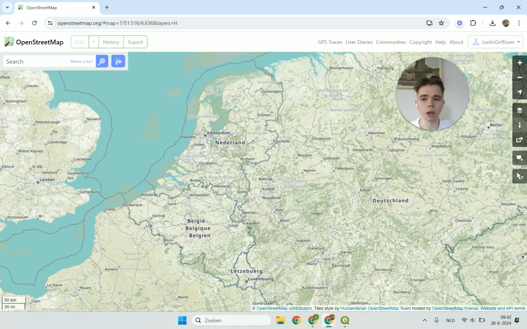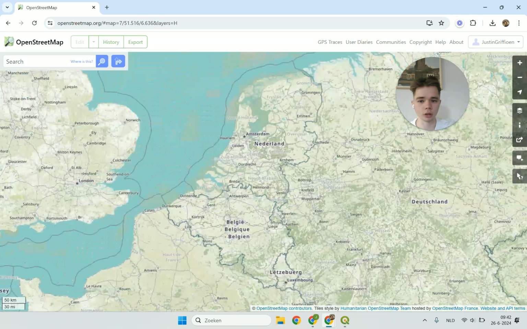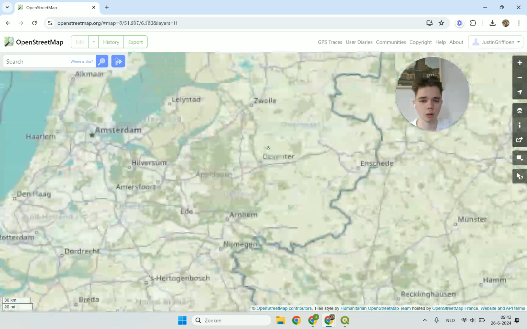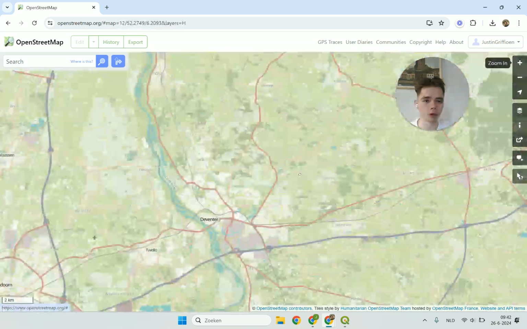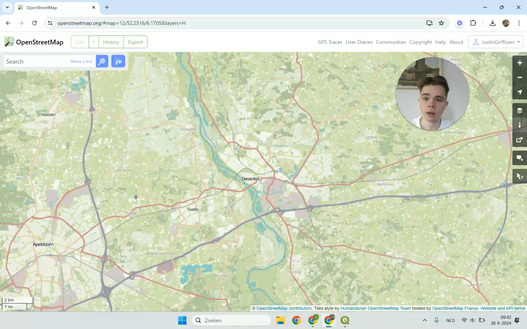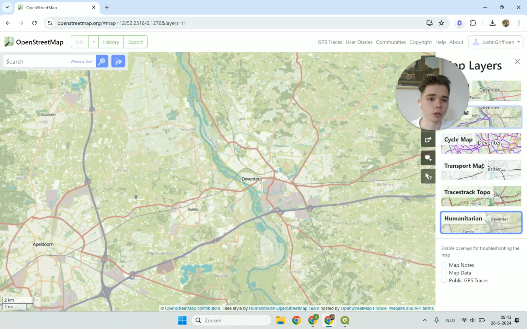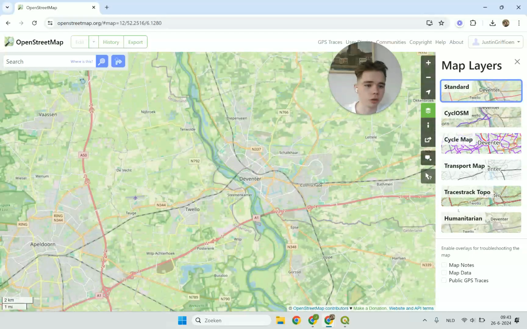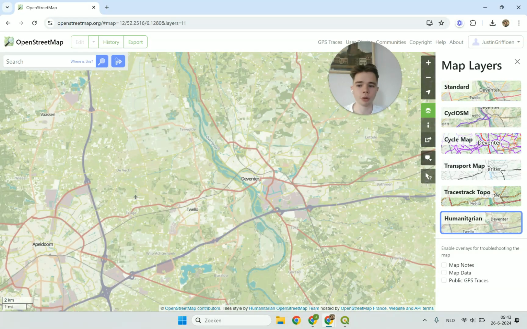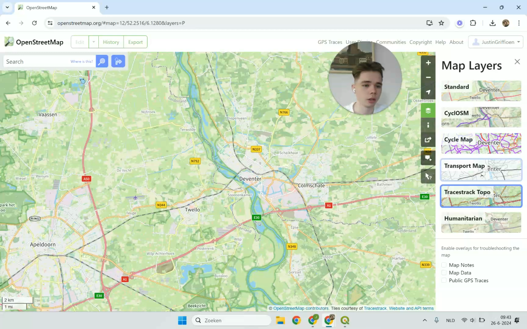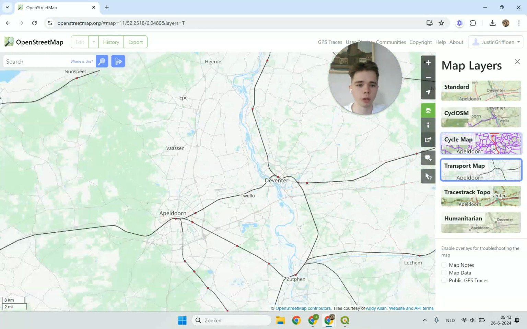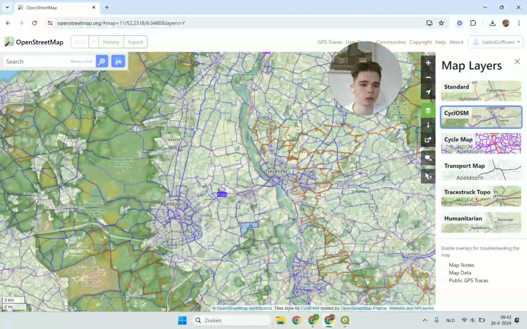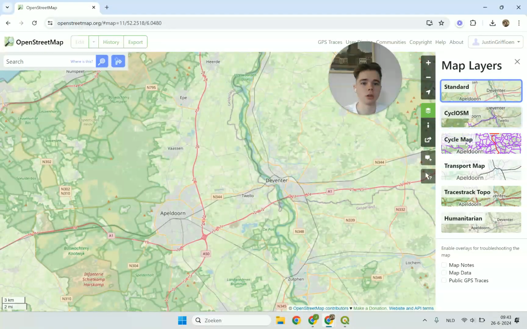So how do we navigate OpenStreetMap? If you just use your mouse, you can drag and move around and zoom in and zoom out. You can also use these buttons right here. Moreover, you have a bunch of layers you can choose from. Right here we have the standard OpenStreetMap, which is probably what you see as soon as you open it. You can use the humanitarian version, the Tracestrack Topo, the transport map, a cycle map, another cycle map, and the standard OpenStreetMap.